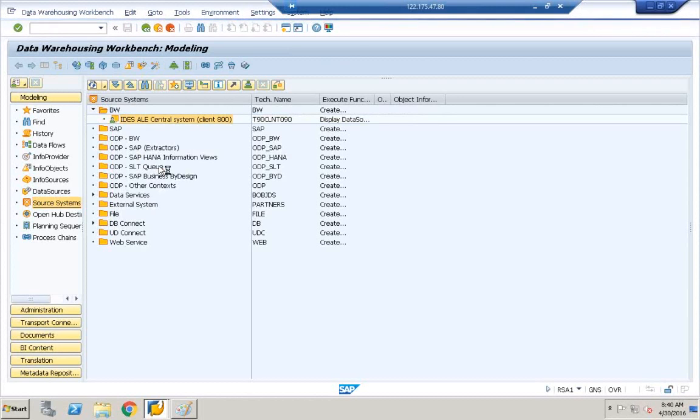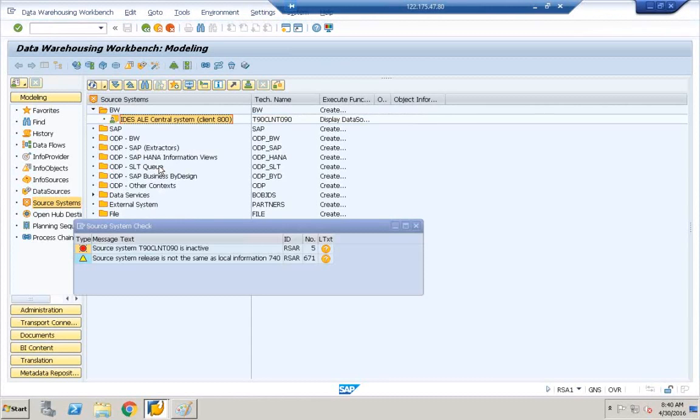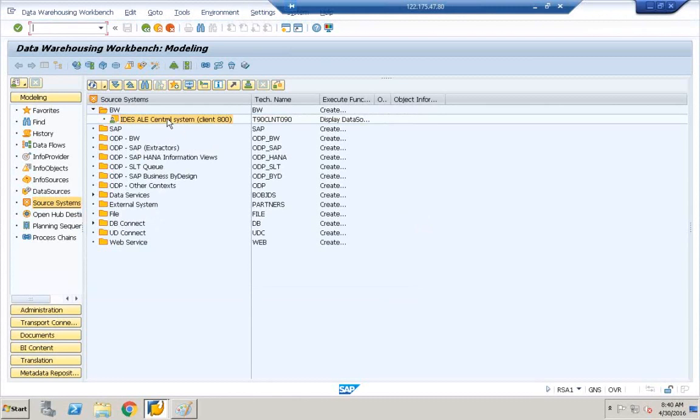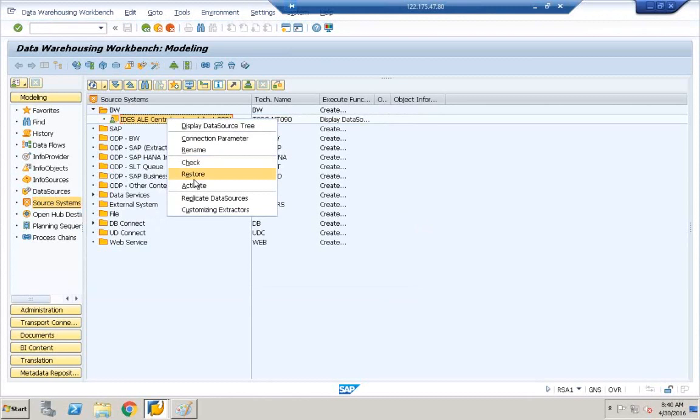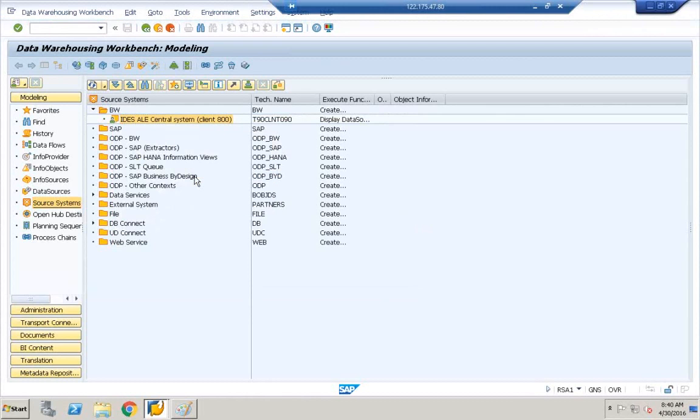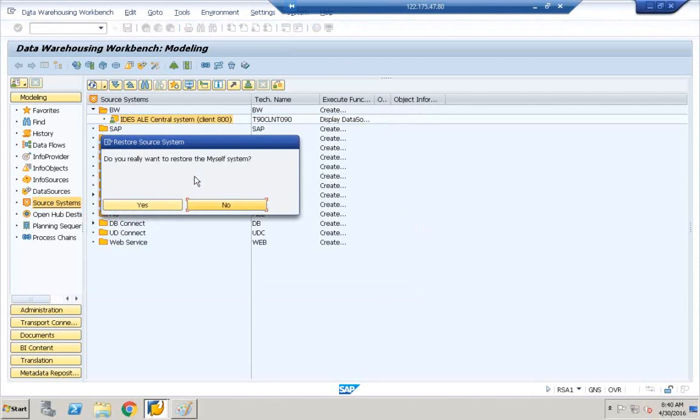So once you click on check, it says source system is inactive. It means RFC connection is failed. So what I can do here is just try to restore. I'll restore the connection. Do you really want to restore myself system? Yes.